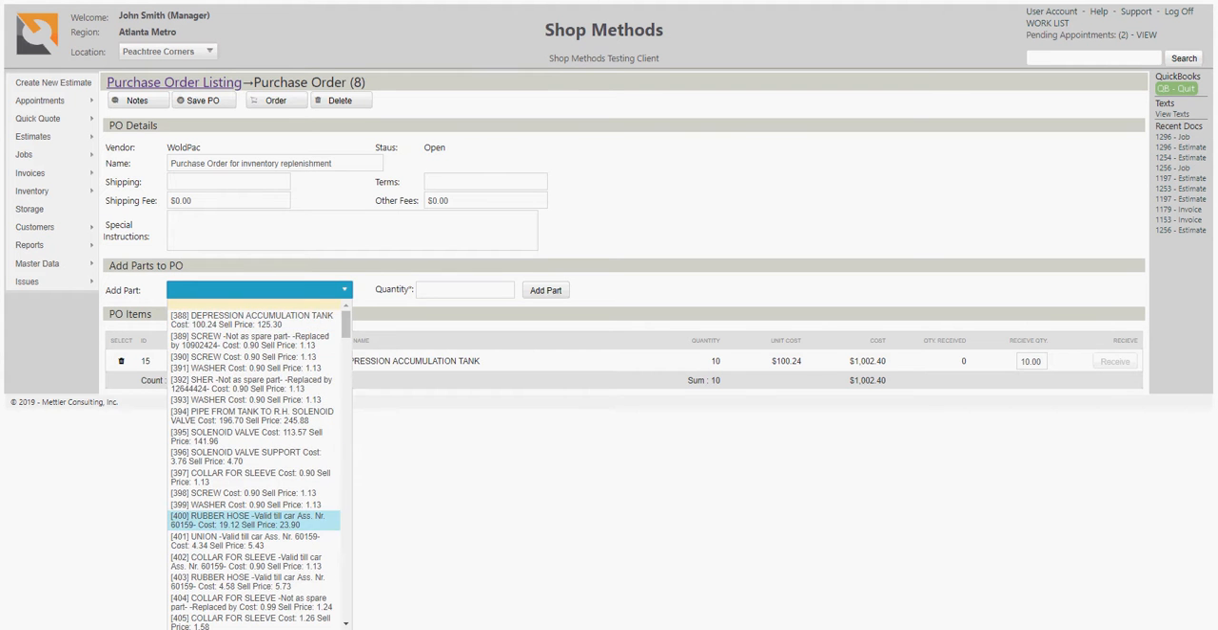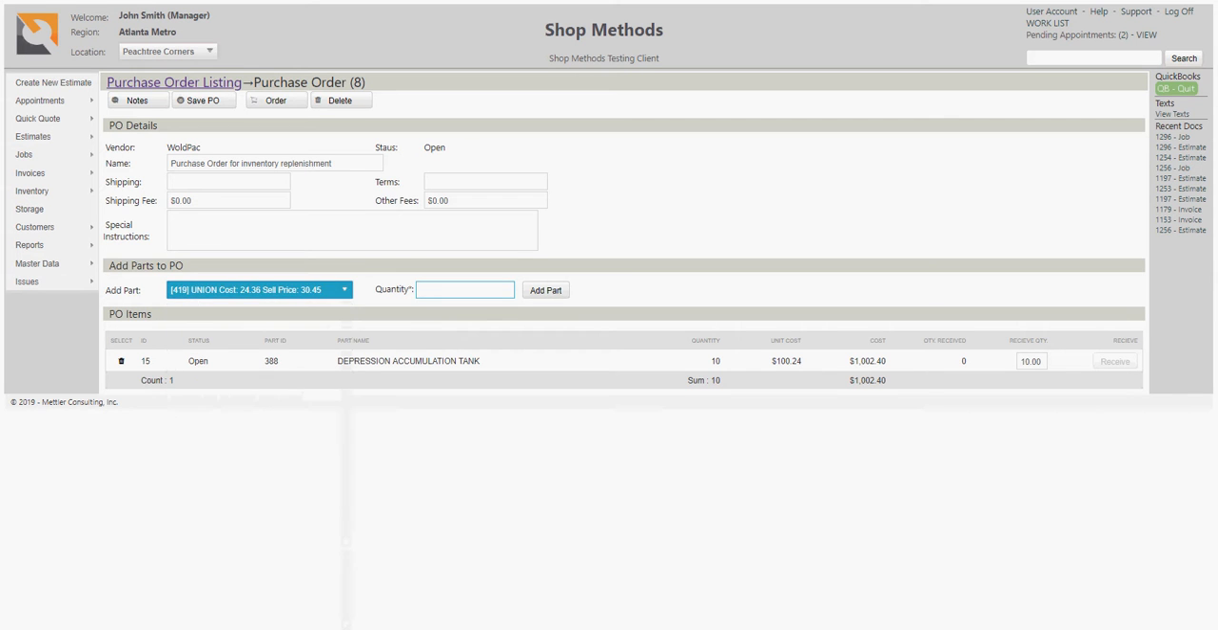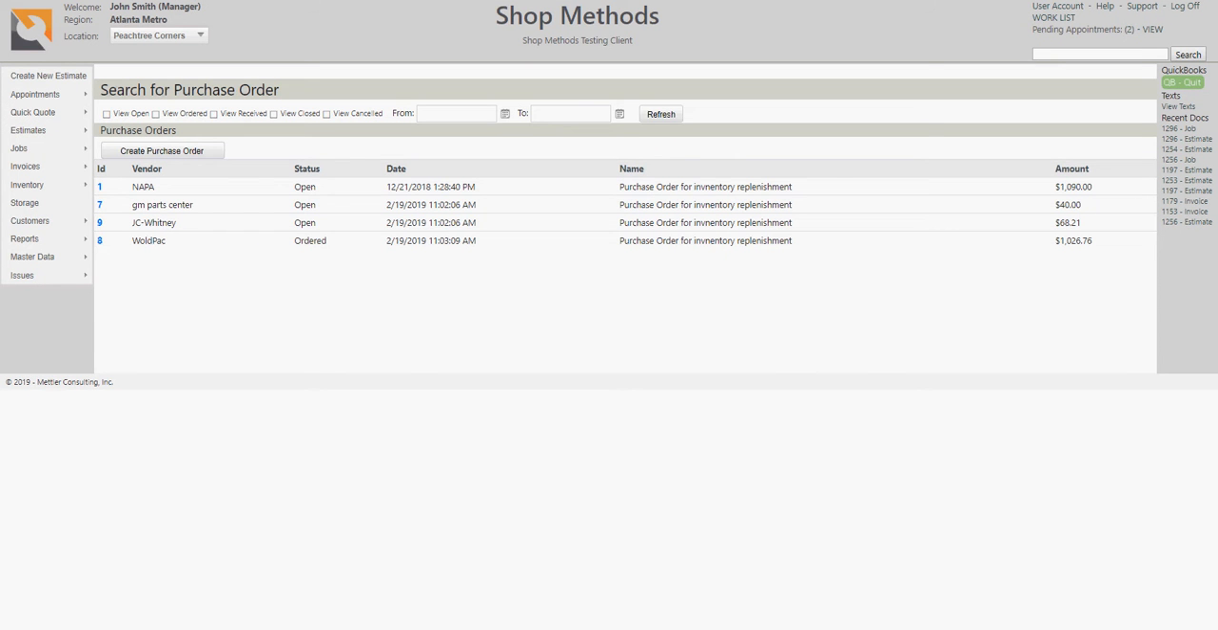So if we wanted to choose one, let's pick union, whatever that is, we'll just choose 1. We'll add it to our purchase order, so that just got added on. We can also choose these trash cans and remove them. The status is open, which means it is sort of in process with us. We haven't ordered it. If I click order, what that does is create an email that goes out to Worldpack, and it changes its status to ordered.